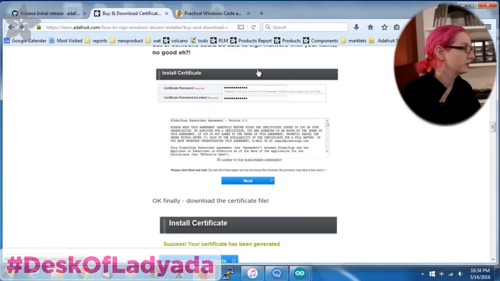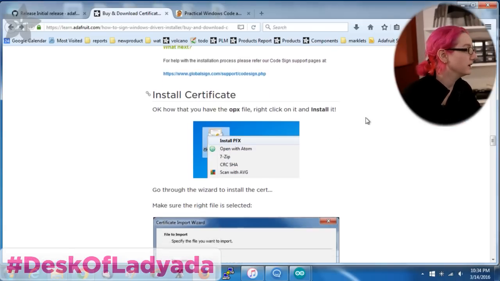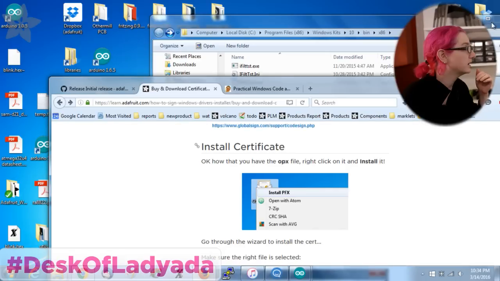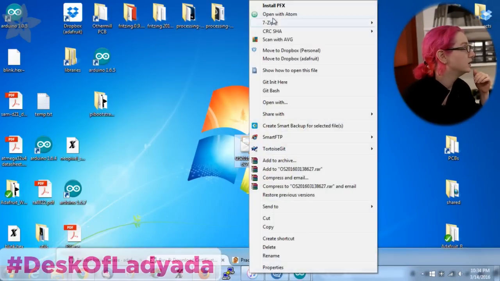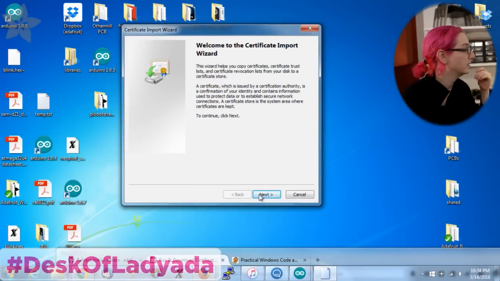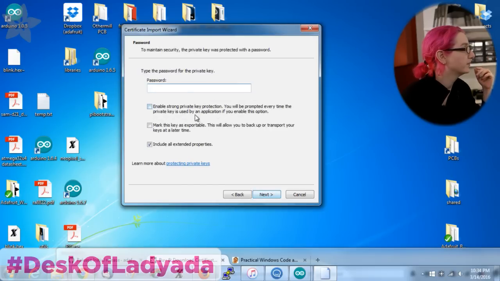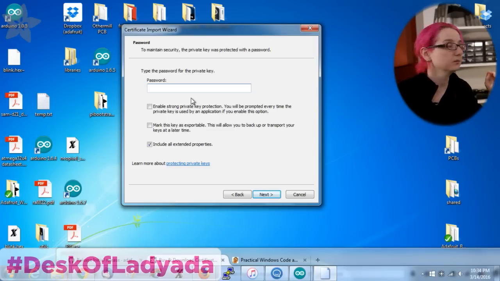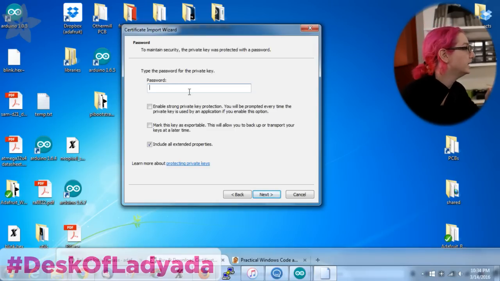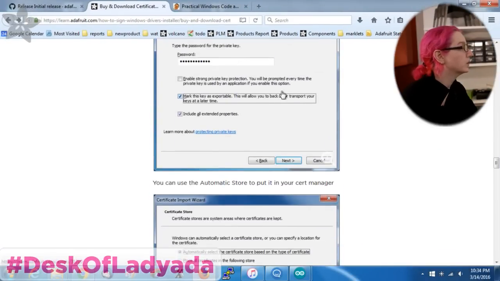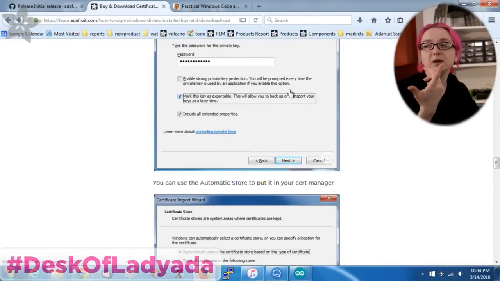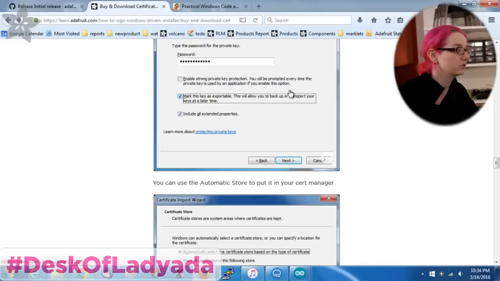But you get this 12-character alphanumeric password. Keep it safe. You download the certificate, and when you download the certificate, you get a file that looks like this, and you can install this certificate. And you type in your password here, which I'm not going to do, and then you can mark it as exportable. It's a good idea. I actually got bit by this because I didn't make it re-exportable, so I had to reissue the certificate.